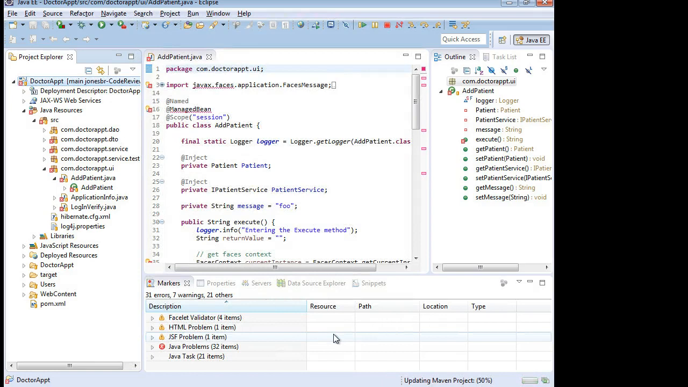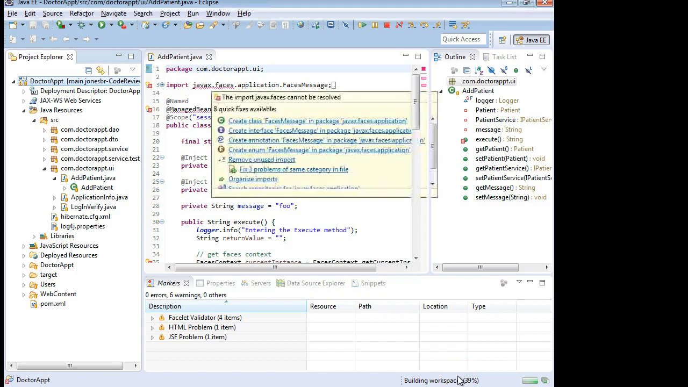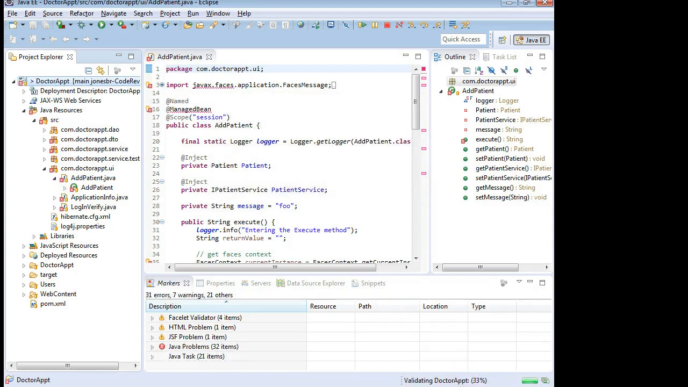I'm more focused on the code review. But these are some initial steps I would take to try to resolve what might be some obvious issues. In this case, it appears that it's missing the Faces plugin. So as soon as I do the Maven update, it's going to go see if it needs to pull down any dependencies, and then if needed, pull them down.